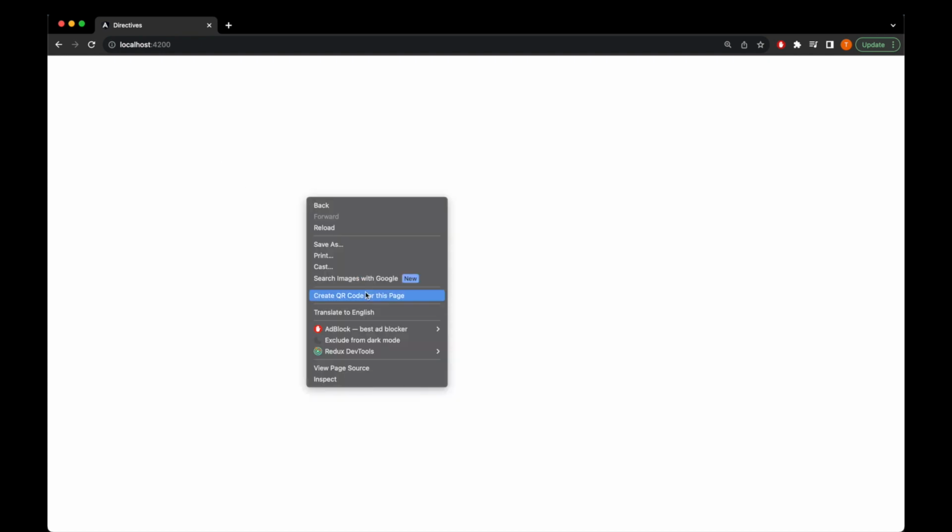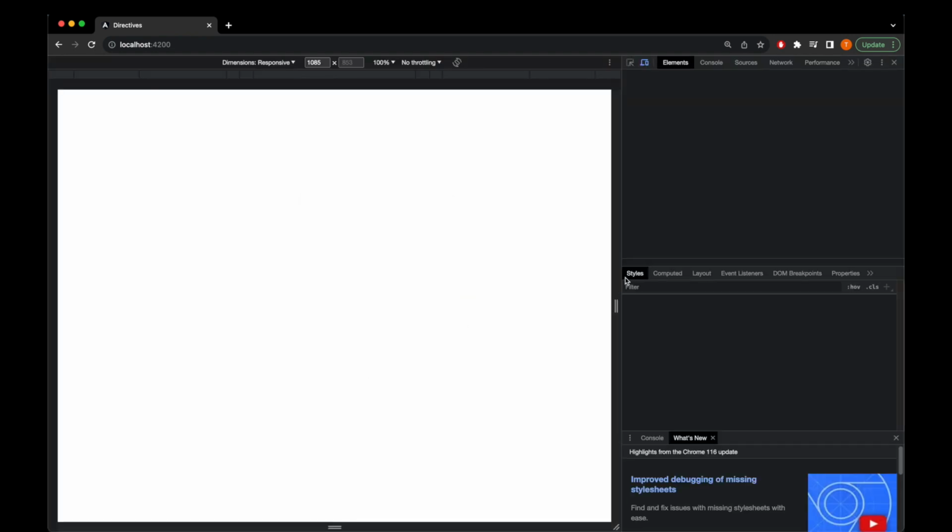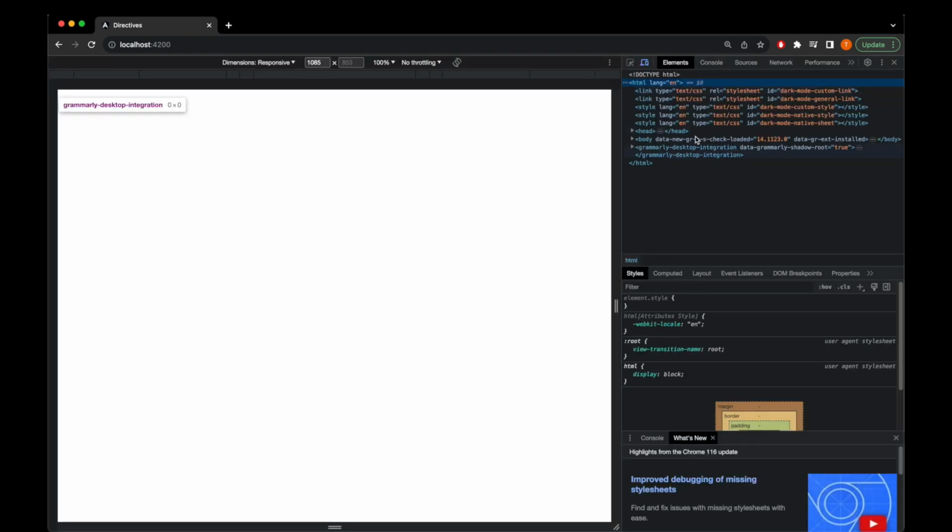And if we look inside the DOM, something important to note is that it actually completely removes the element from the DOM. Same with ngFor. This is why we call them structural directives. We call them that because it actually changes the structure of the DOM.